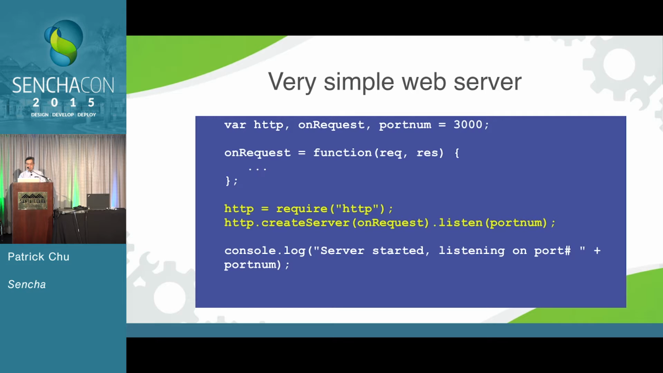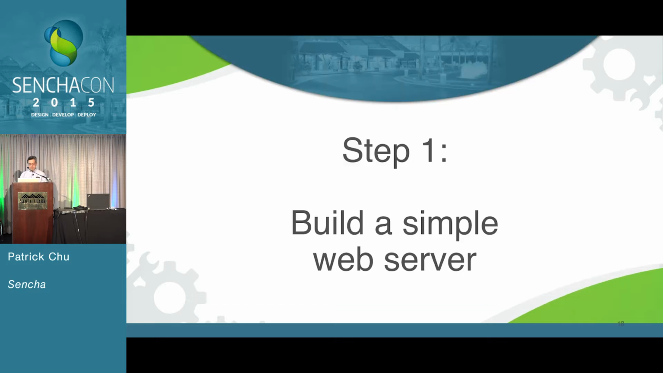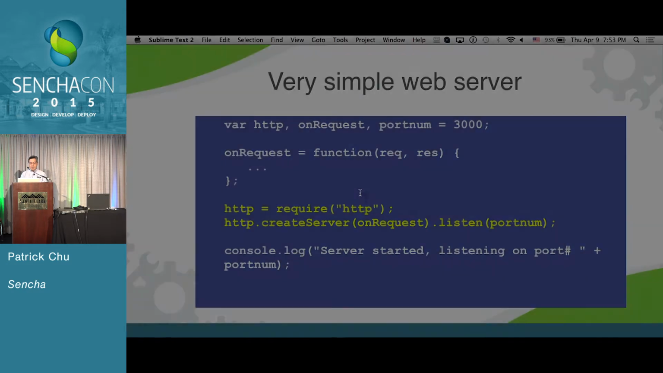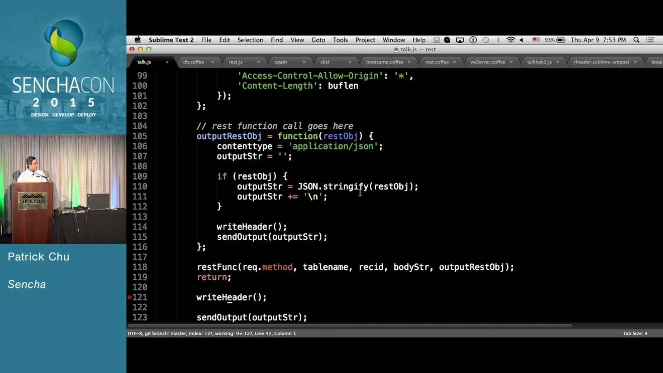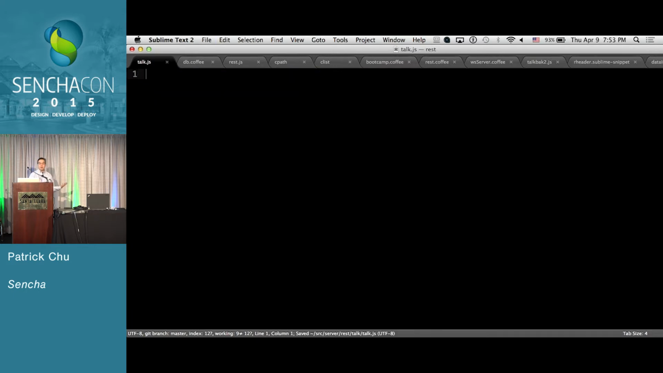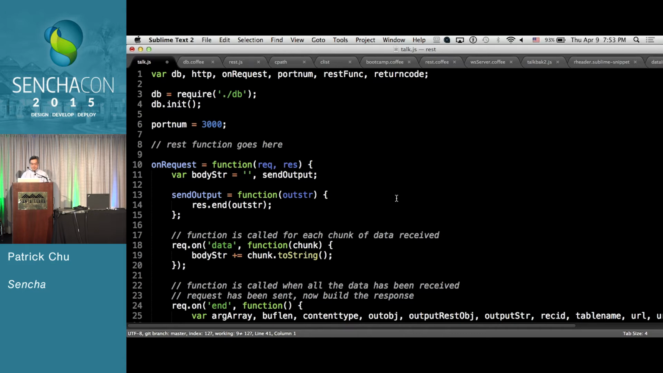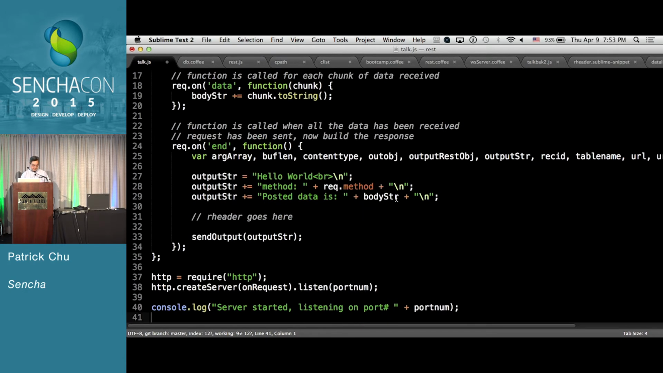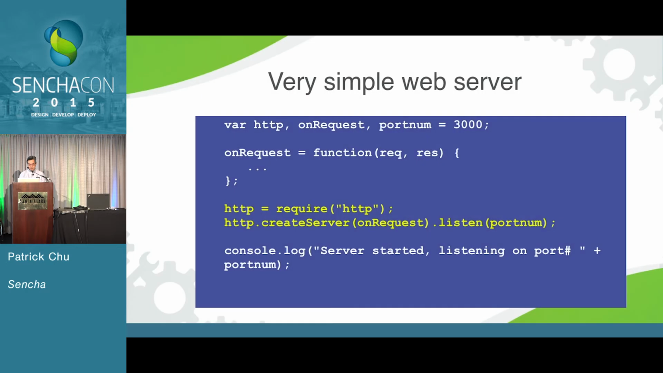All right, so let's build a simple web server. I'm going to start from a blank file. I was working on this earlier. We have a blank file, and this is the server that we're going to use. I'm typing this in, and you know what? Let's go through the slides, and then we'll look at this.